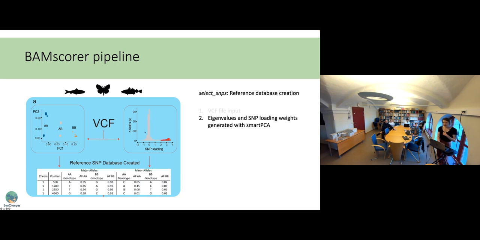And then we pulled out the SNP loading weight distribution. So a SNP loading weight is basically a measure of how important that SNP is for determining the actual shape of the PCA. And we want to pull out just the most important SNPs for doing our reference database, because we want to eliminate as much noise as possible. So in this analysis, we pulled out, I think, just the top 5% or so of SNPs here. And I'm going to go a little bit more in detail about that later.